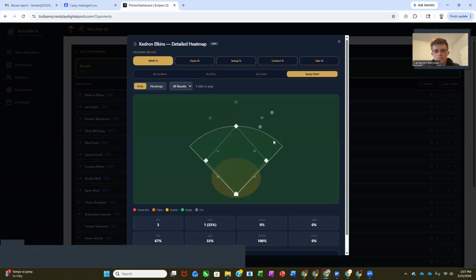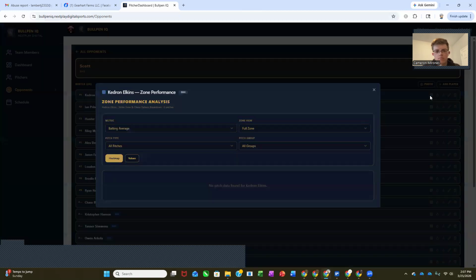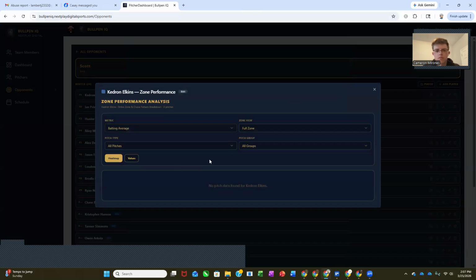But my goal here is for this to show hot areas and cold areas, shaded. That way you can quickly get a view of what they're doing, and then this section will work the same way, but it would be based on pitch count.